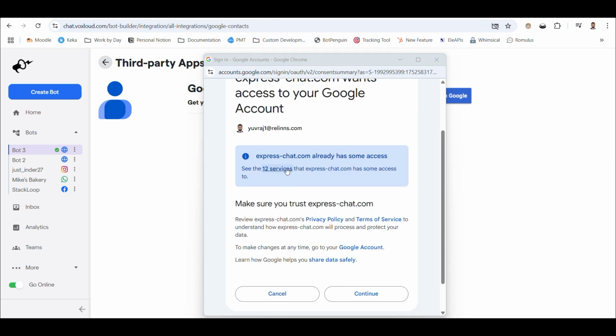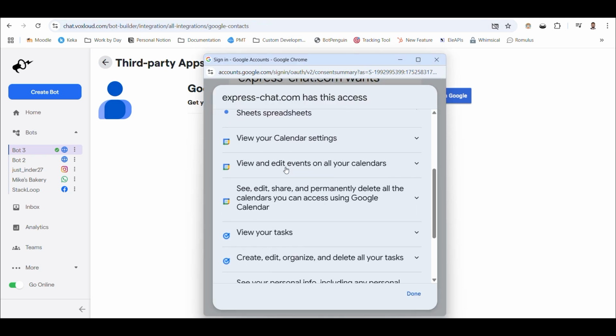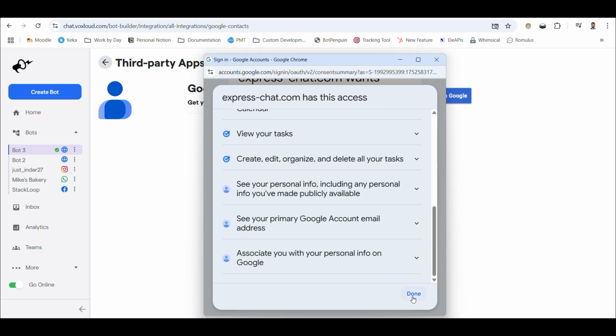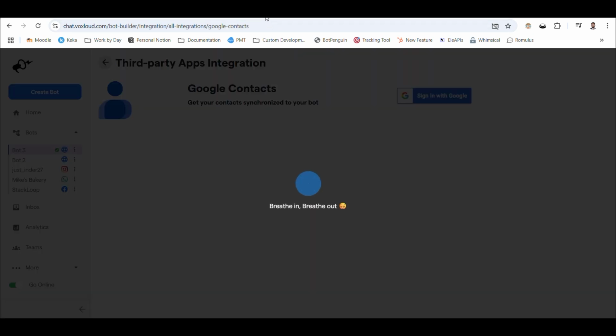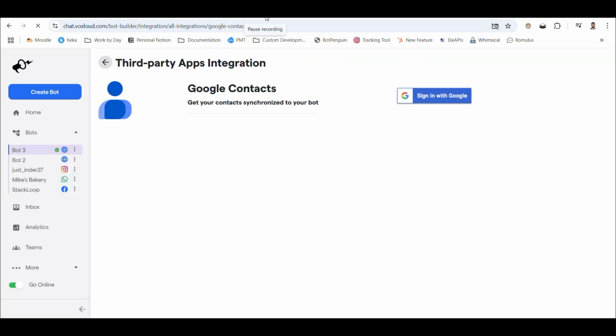Here we require 12 services, which are these, and since I agree with all of them, I will click on continue. Now Google Contacts has been integrated with Voxcloud.